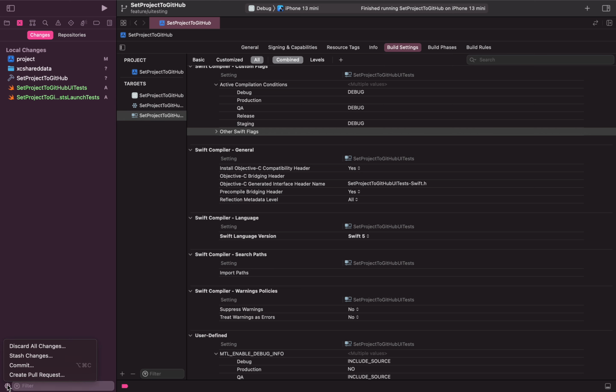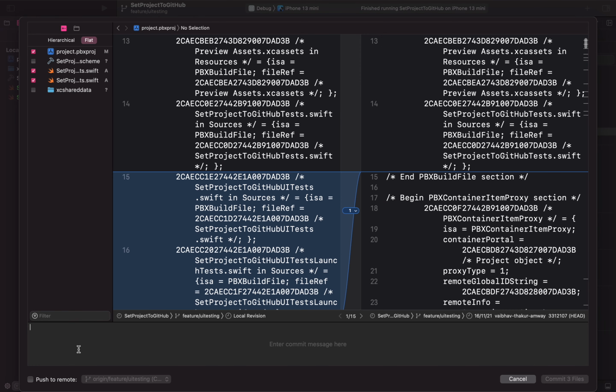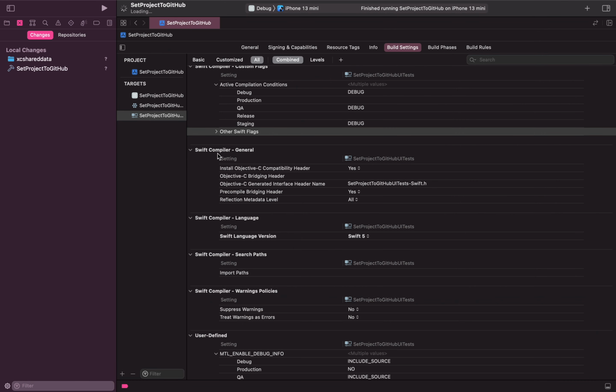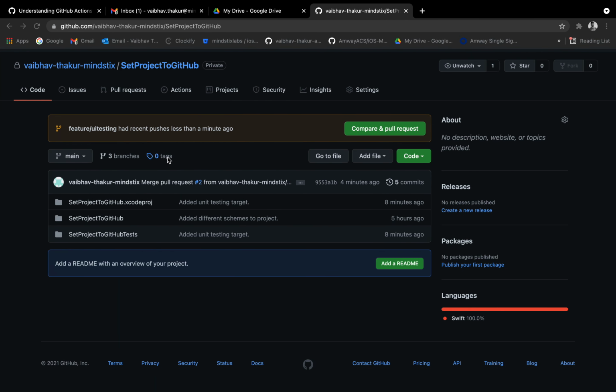So click here, click commit, write a message, I'll write "added UI testing target", and obviously push to remote: commit 3 files and push. Once this is done, all the changes have been pushed to the remote branch along with this new branch.